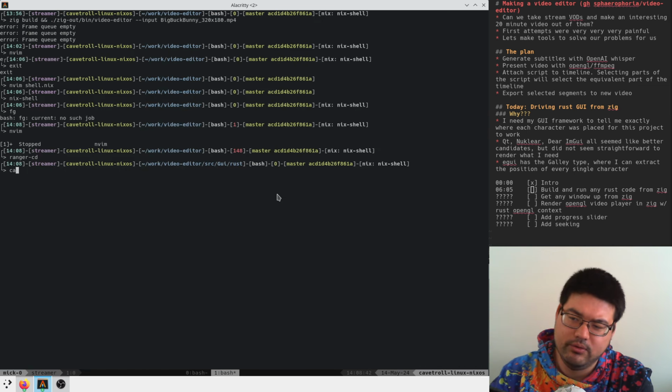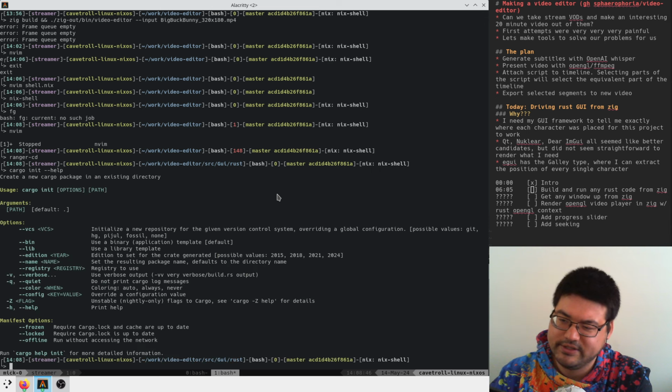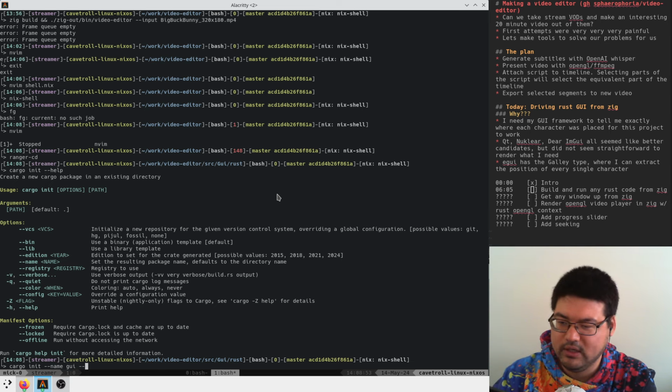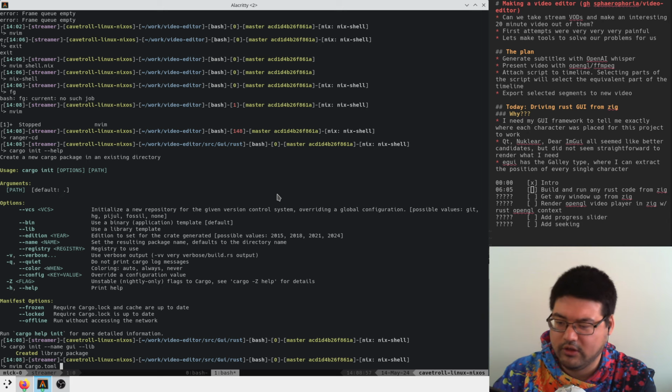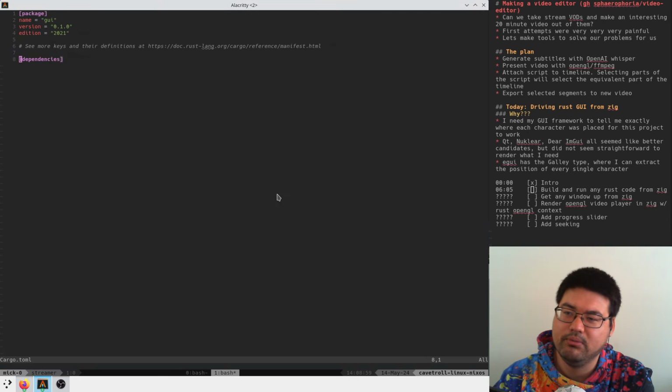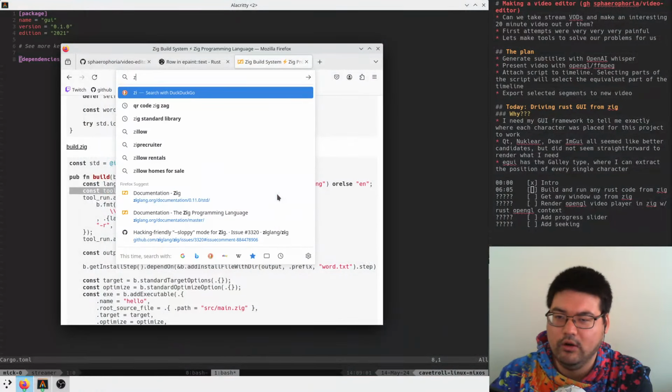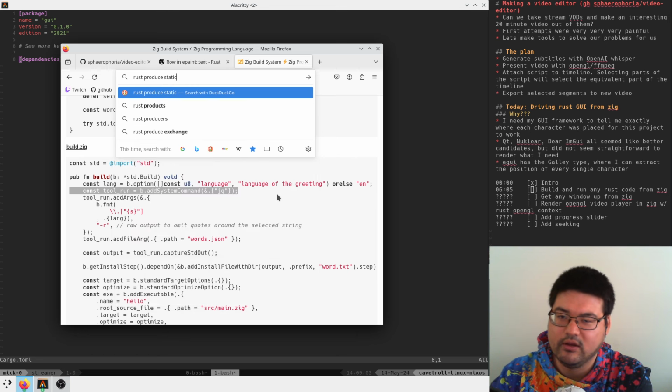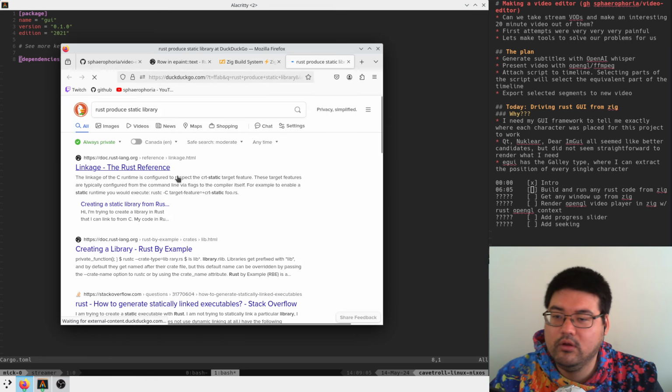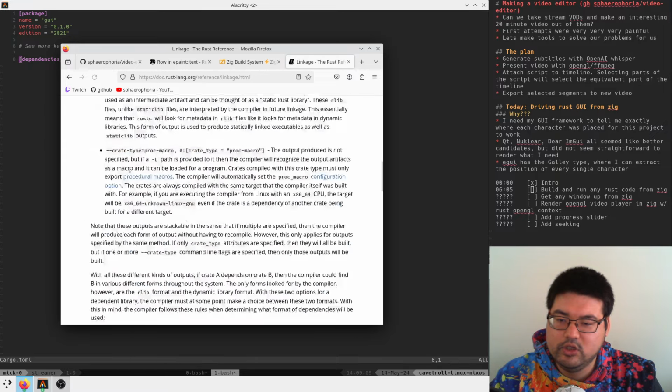So maybe we'll go in here and we'll do cargo init, and can we initialize this as a name? We'll call this GUI. This is going to be a lib. And I think we need to change the output type. Rust produce static library. Linkage.